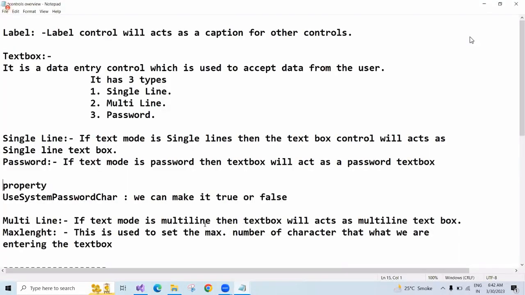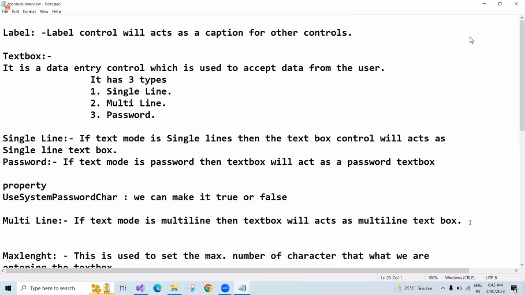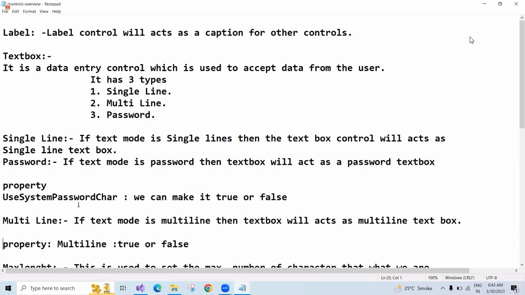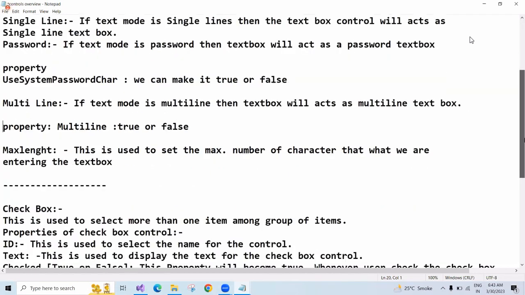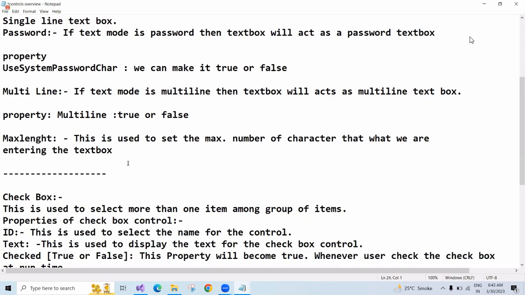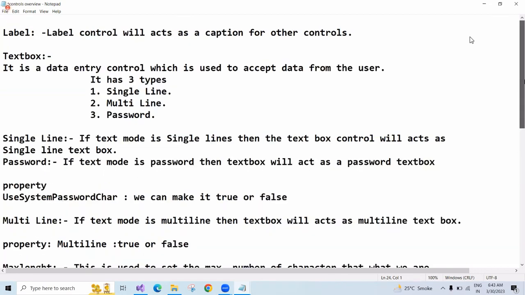Okay, so where are we? Multi-line. What is the property for multi-line? Tell me. We have a property called multi-line only. Multi-line, true or false. What is this one? Property. Okay, got it? Similarly, max length. We have a max length property, we can do that. But fine. Now just note down this label and text box. I will give the common properties like ID, name, and all.